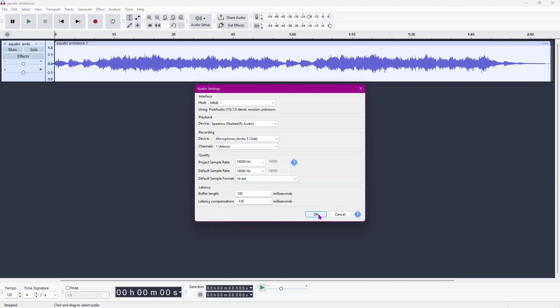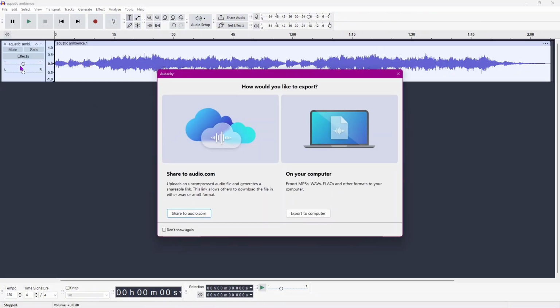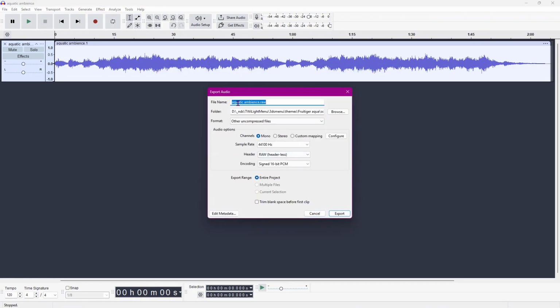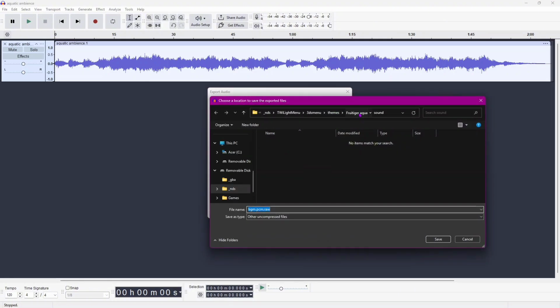From this point, you're going to click OK, and you're almost done, because then we're going to click on File, Export Audio, Export to Computer, and we are going to change the file name to bgm.pcm.raw. At that point, you can go ahead and go to your folder.